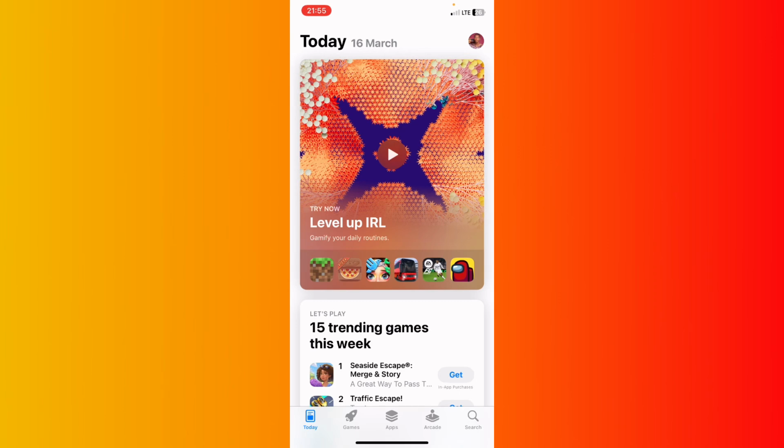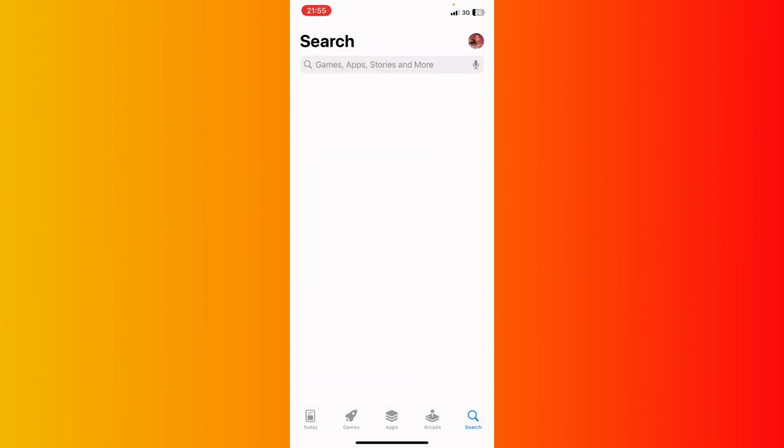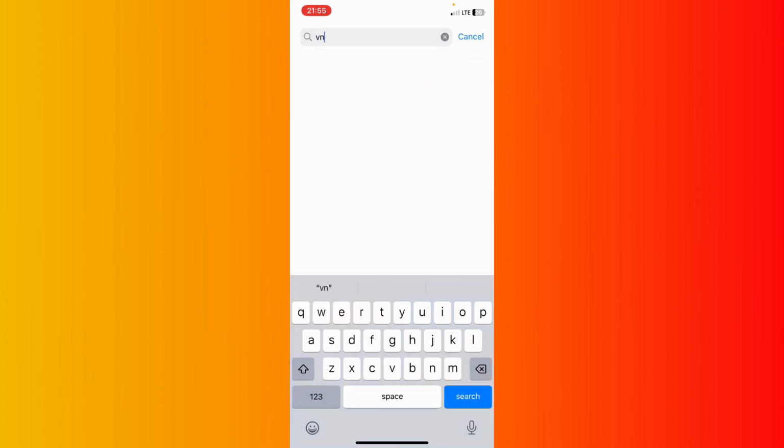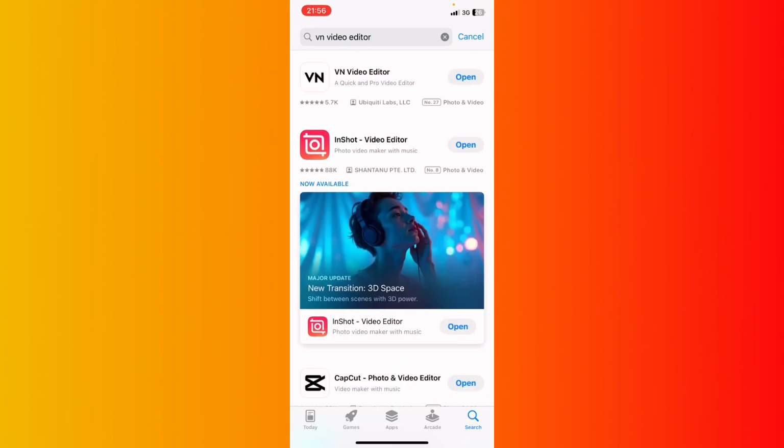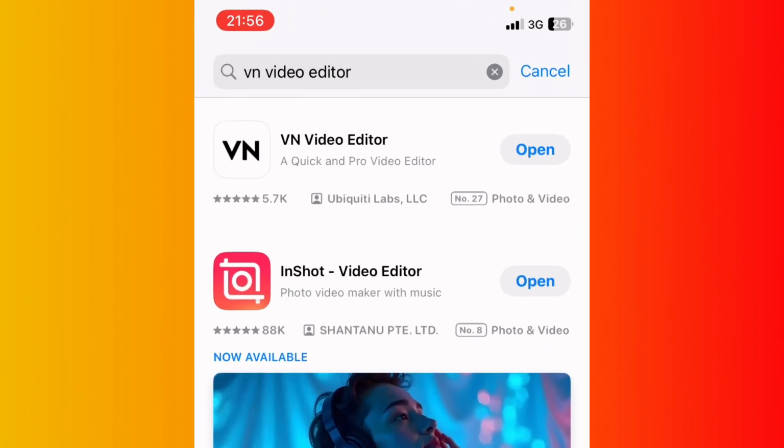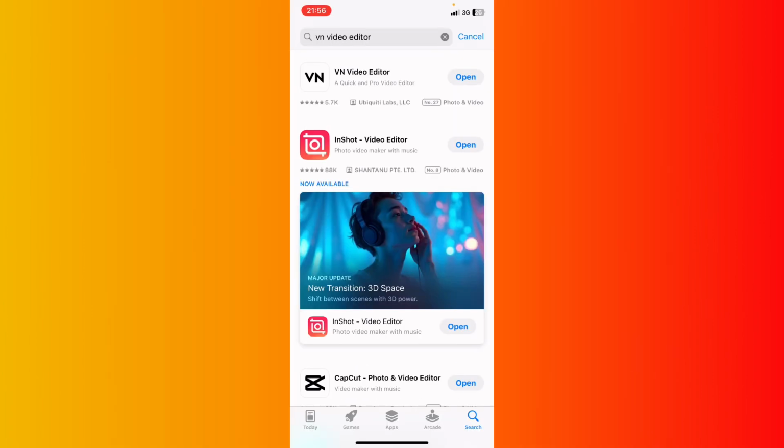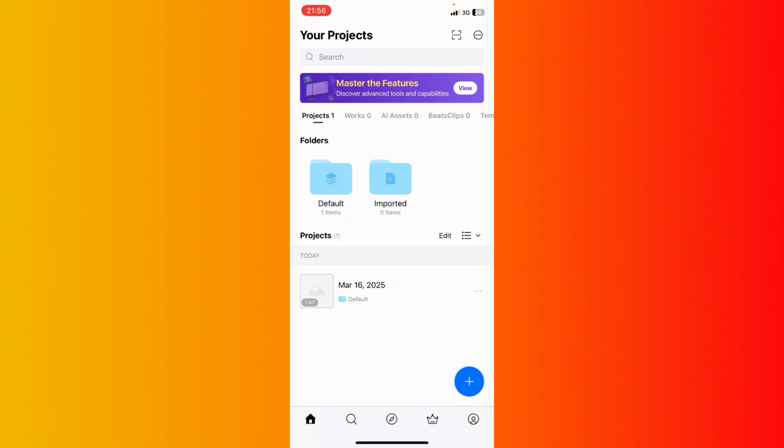First of all, we're going to install the VN Video Editor on our phone. If you're using an Android phone, you go to your Play Store. If you're using an iPhone, we are going to be using the App Store. So let's search for VN Video Editor. As you can see, I already have the VN Video Editor on my phone. That is why it's showing open here. So all I have to do is click on open. So it's taking us direct to VN.